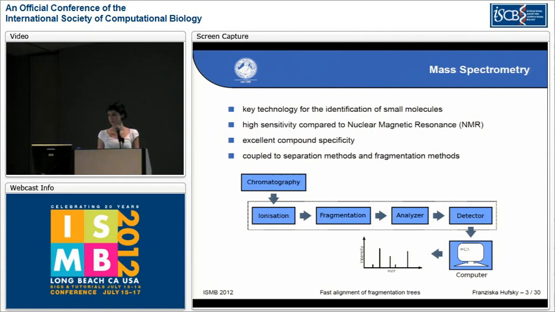So what we do is use a chromatography to separate the compounds. Then the compound is ionized and fragmented, and the fragment masses are recorded. So then we have a fragmentation spectrum, and those are the spectra we are dealing with.